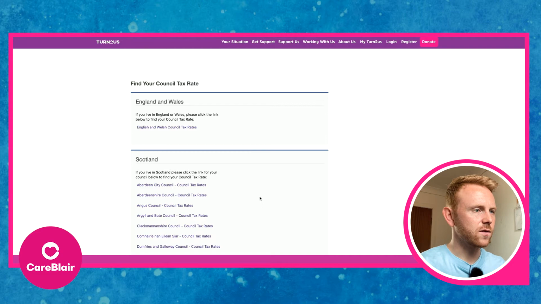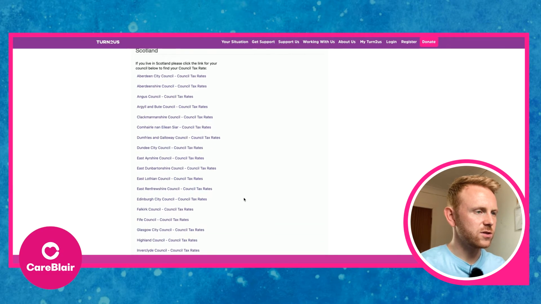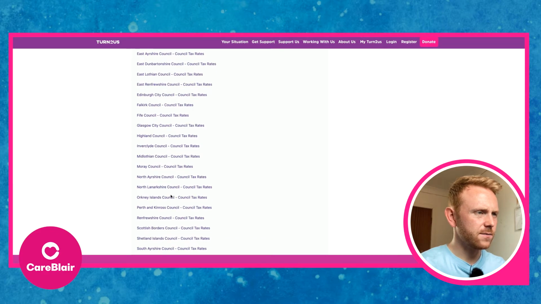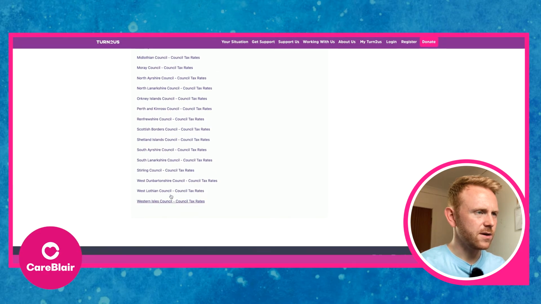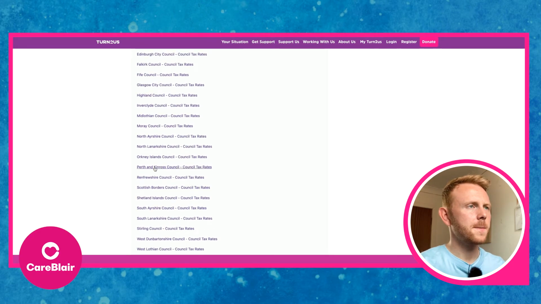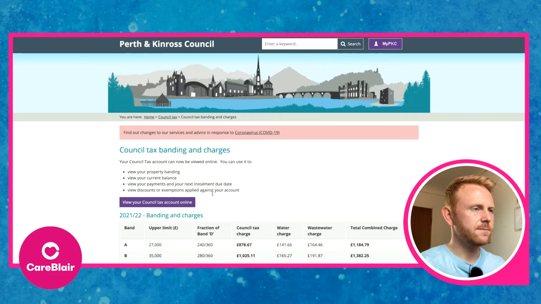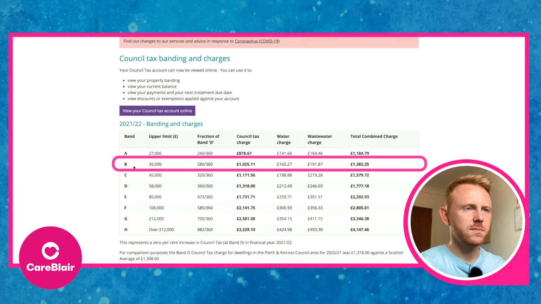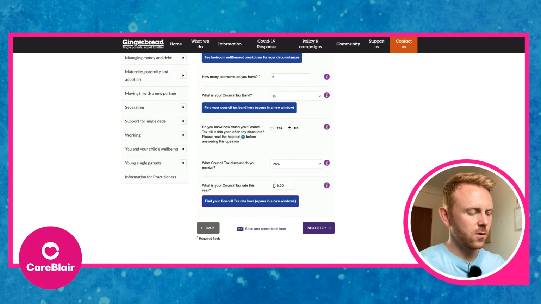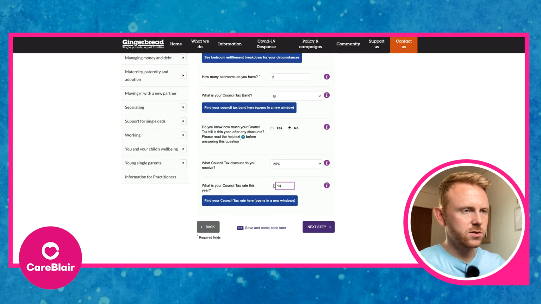So we just go for select which council area you're in. So for us, it's going to be Perthshire, if we can find Perthshire. Or it might be under something else. Perth and Kinross Council. For band B, we're going to be 1382.25. So we can select that and put that in here. 1382, I think it was 75 maybe. And then we just click next.